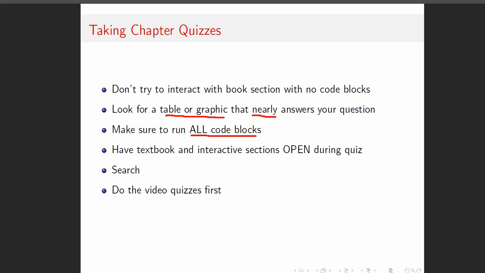Okay. And then I'm not sure that everybody knew this, but it is an open book quiz. So you can have the textbook text open and you can search it during the quiz. That's not cheating. That's just using all the resources that are available. And again, if you're going to do video quizzes for extra credit, do them first before you do the chapter quizzes.